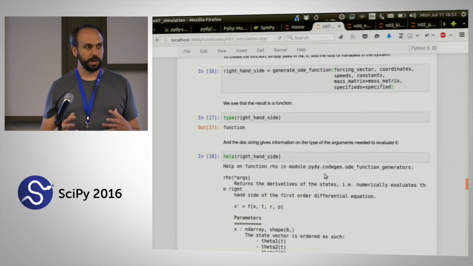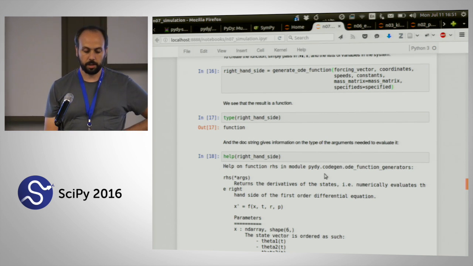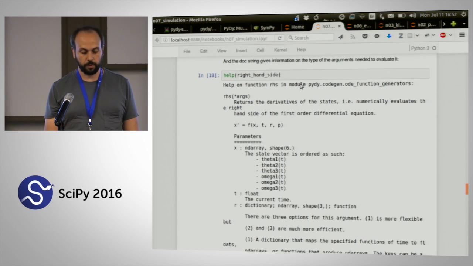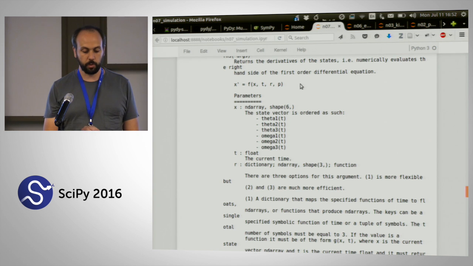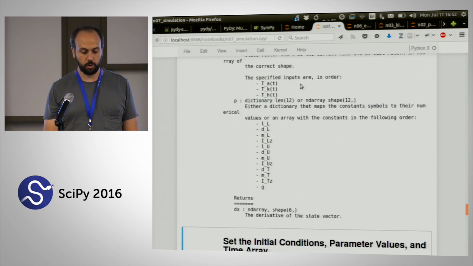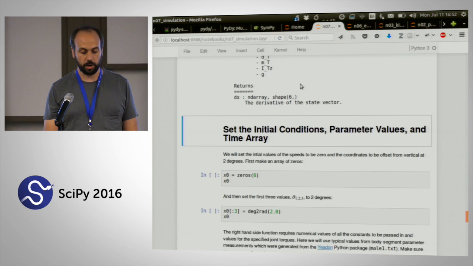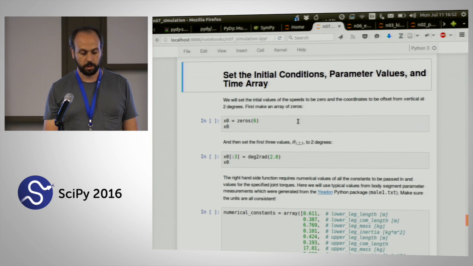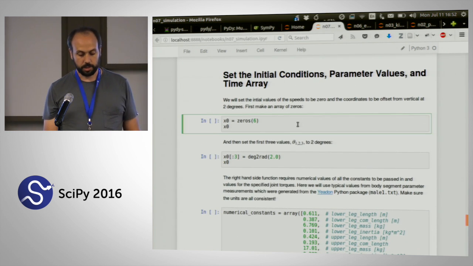What happened? So we had a symbolic form of an ordinary differential equation. We passed it to this generate ODE func, and it takes all that information and it generates a function that will evaluate the right-hand side of that ordinary differential equation. So let's see that in action.